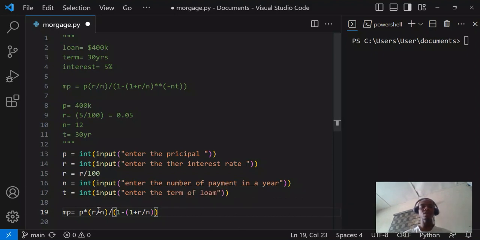This bracket has already been closed. Then raise it to the power of open bracket minus open bracket and T in the bracket. I believe we have defined all this. Defining all these things will make it easier for you to see the result of what you are going to calculate here. So once I just type the formula, everything will be set.